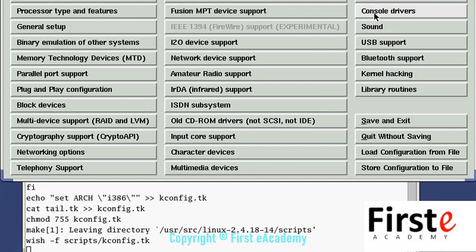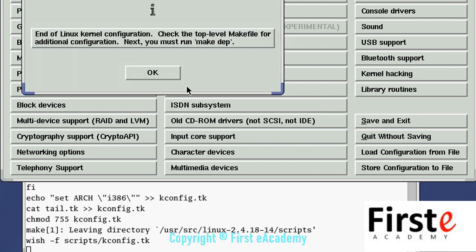You can go down here, and like I said, most of these make sense, the heading tells you what they're about, and most of them have good help files underneath of them, so you can see exactly what the ramifications of your decision are. Okay, when you get through configuring all of these things, then make sure you come over here and say save and exit. Okay, and now it's saying the end of Linux kernel configuration. Check the top level makefile for additional configuration. Next, you must run the make dep command.